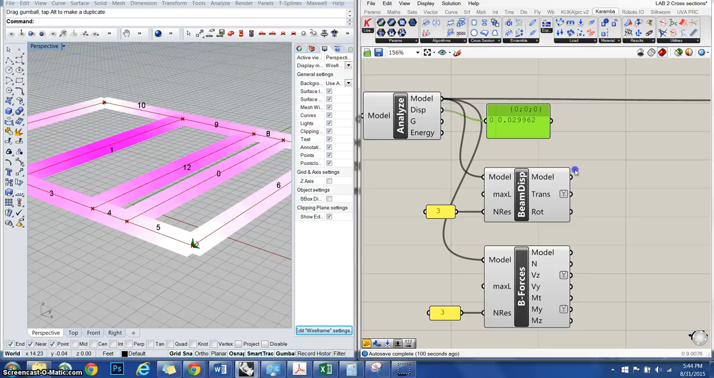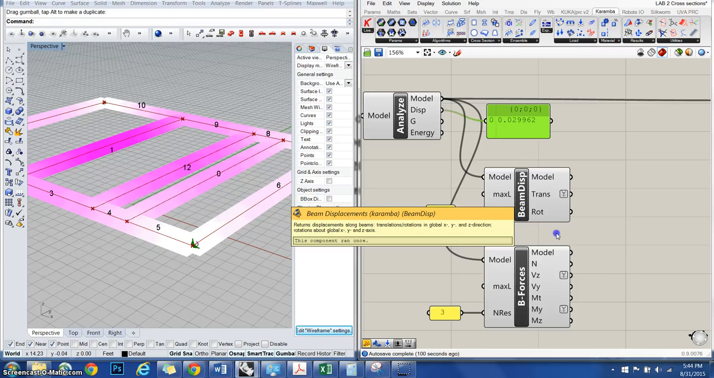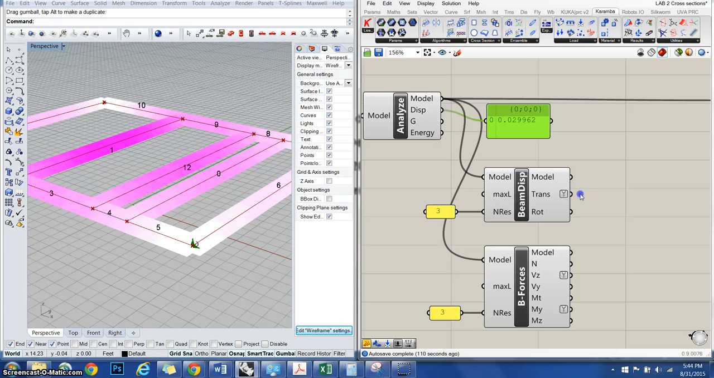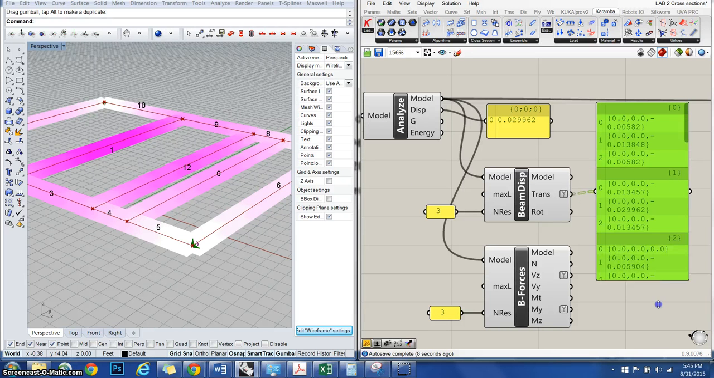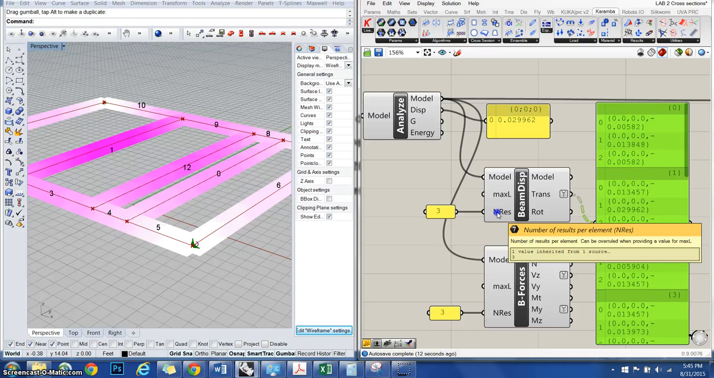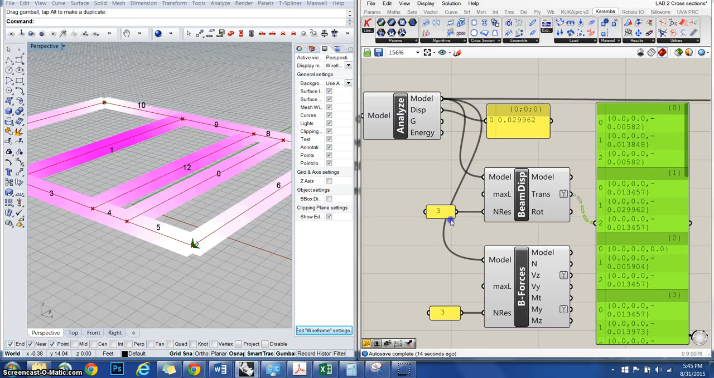So a valuable component is this beam displacement, and what that will do is give us the output in the translation output of the displacement for points on each individual member. If we attach a panel off of this, and I just have a simplify component on here, what that is doing is listing these beam numbers as just a single number, rather than this whole string. It's the same information, it's just a little easier to look at. So I have beam 0, which is 0, beam 1, which is 1, and then I have some points in here. So you'll notice off of the left side of this, in the number of results per element, I have a panel in here specifying 3.